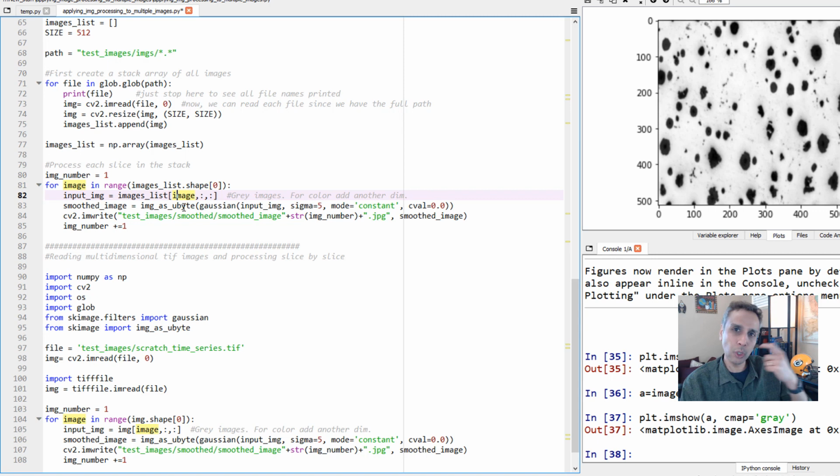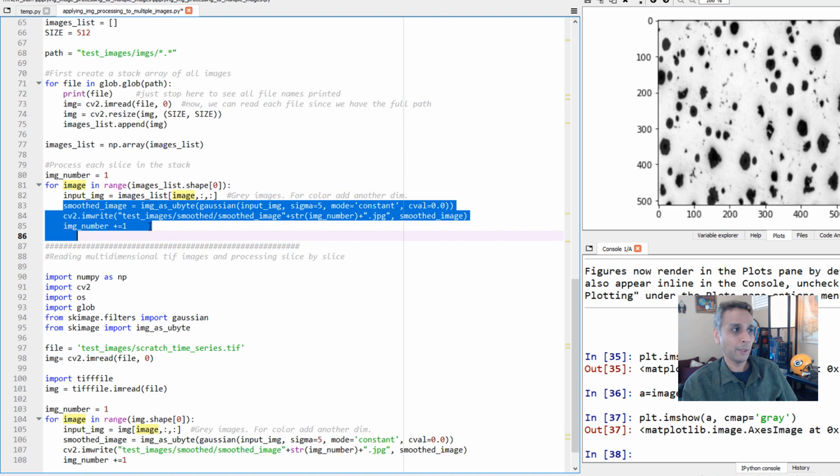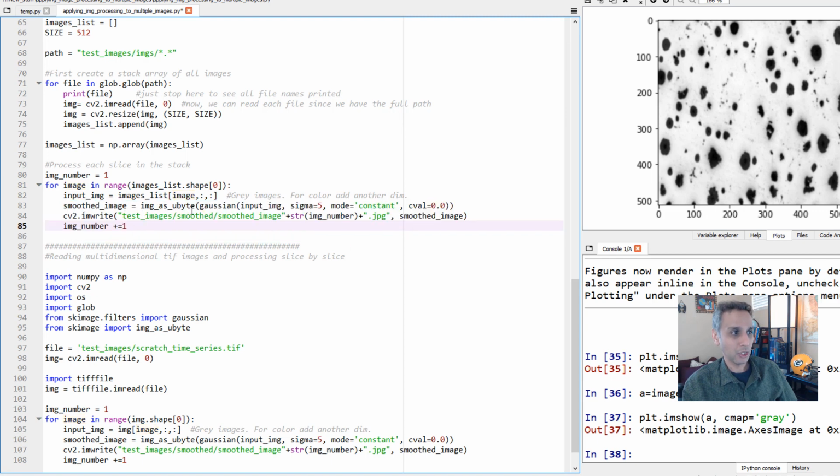And so this is how you go through each image in a NumPy array, or this is how you iterate through a NumPy array, okay? So now we have our image and the rest of it is the same. My smoothed image is image as ubyte, Gaussian, my input image right there with sigma values, and then I'm writing the image and everything else.